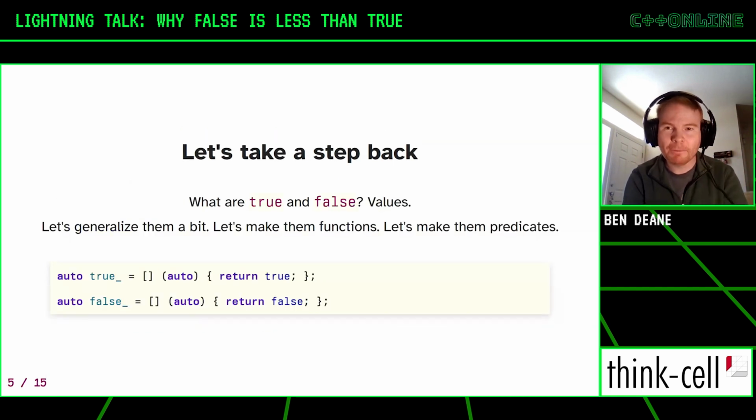If we step back, true and false are values, but if we generalize them, we could make them into functions. In fact, we could make them into predicates, right? And here they are as predicates. We can make these predicates do everything that we know true and false do. They behave in a Boolean algebra just the same. But now we have a bit more generalization.